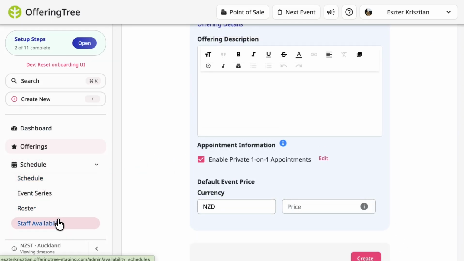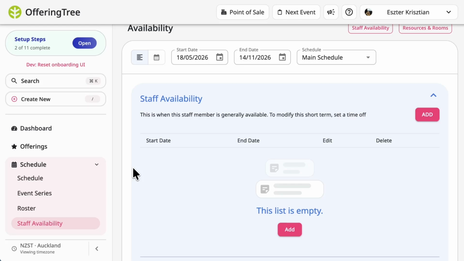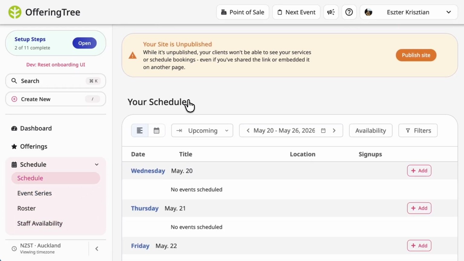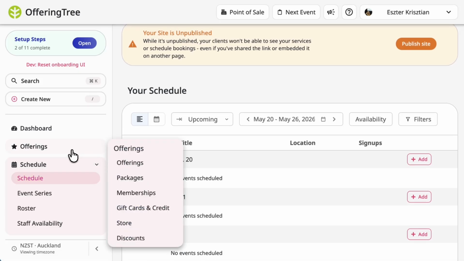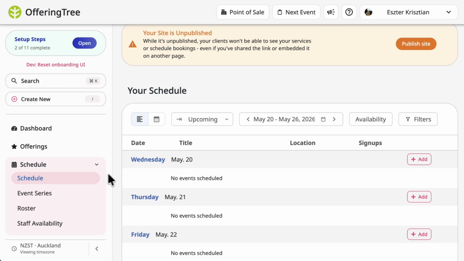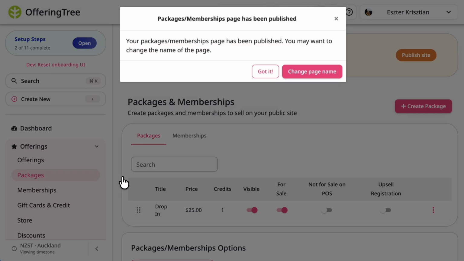Within your schedule, you can also add your availability, setting up which days and times you're available to take clients for one-on-one sessions or even semi-private sessions. And if you have multiple staff members, you can also add their availability. You can add your offerings to your weekly schedule from the schedule page, or you can also add them from the offerings tab. Once you have created a few offerings and even scheduled them, it might be smart to create your packages and memberships that go with them.